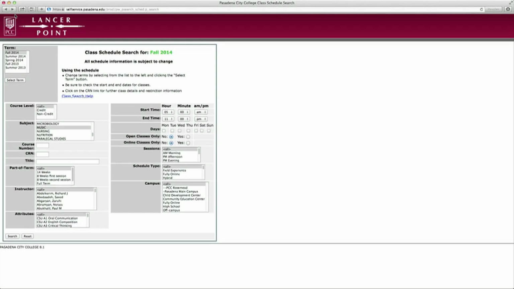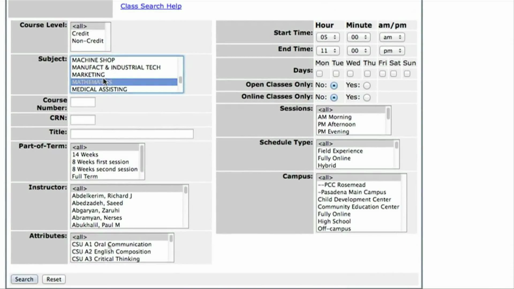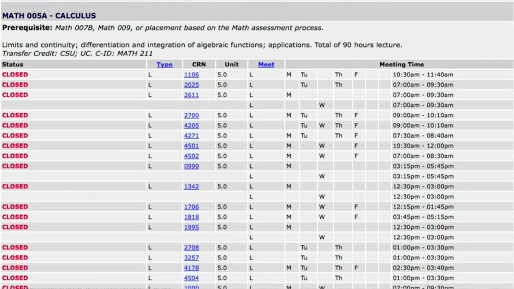Remember, if a class has a prerequisite, it means that a requirement must be met before enrolling in the course. For example, our Math 5A class, which is our calculus course, does have a prerequisite. As you can see, Math 5A has a prerequisite of Math 7B, Math 9, or placement based on the math assessment. This means that in order to take Math 5A, you must have taken either Math 7B or Math 9 first, or be placed directly into Math 5A using our math assessment.